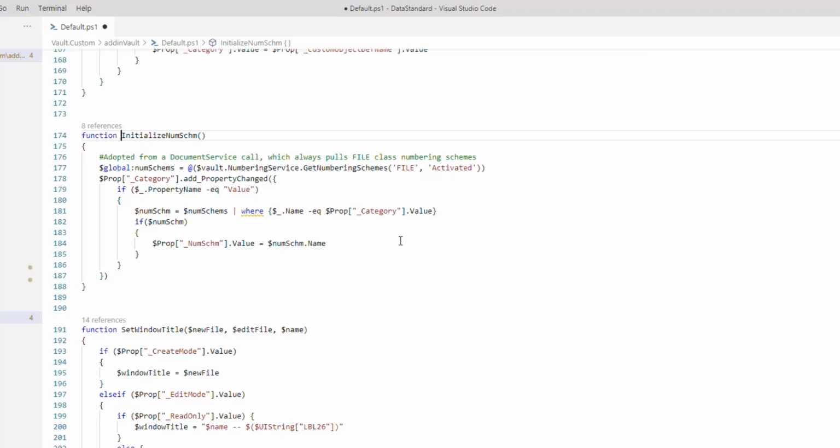We have two main steps in this function. One, read all available numbering schemes and write them in a global variable. Two, activate the numbering scheme if the current selected category corresponds to the numbering scheme. Step 3. Add trace points to initialize num scheme. Add the trace calls for the function like shown.